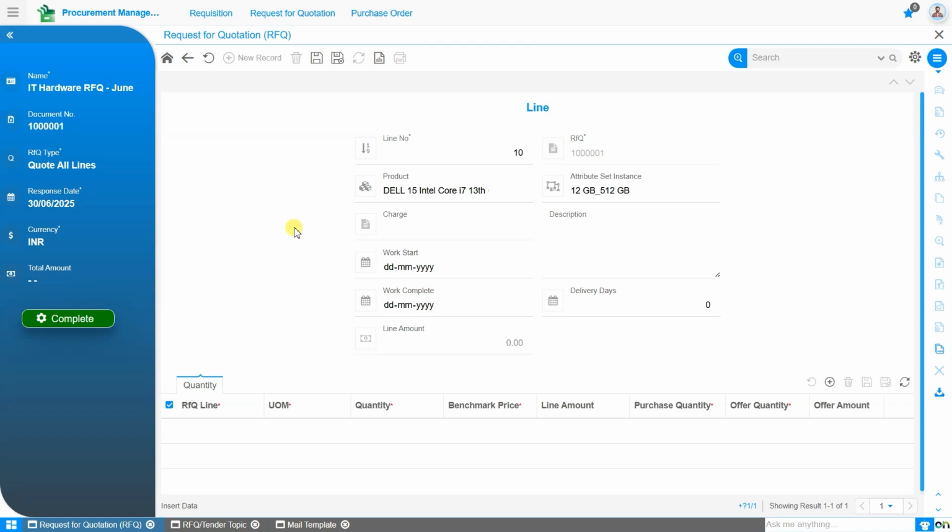You can also use the charge field when adding a line item that represents a non-product cost, such as an extended warranty or installation charges. Note: you can only select either a product or a charge on a single line. If a charge is selected, the product field will automatically become read-only, and vice versa. This ensures that each line clearly represents either a product or a charge, not both.